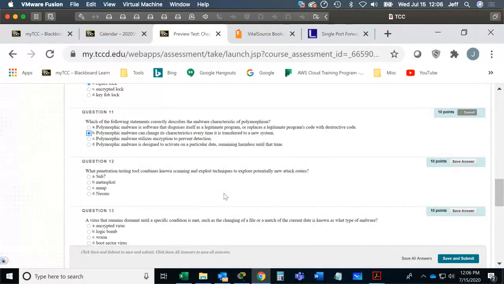What penetration testing tool combines known scanning and exploit techniques to explore potentially new attack routes? D, it's a scan tool, right? But it's actually Metasploit. Metasploit is to create and do new attacks. Yeah, because it's using known exploits, right?